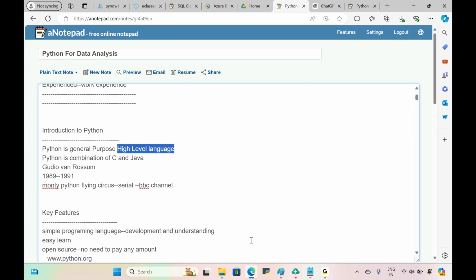So how has Python been developed? Python has been developed by taking the fundamental things of the C language and Java language. By combining these two, they developed Python. So they are using C and Java. That means, is Python going to be difficult compared to C and Java? No, they are using these two to make the code simpler.